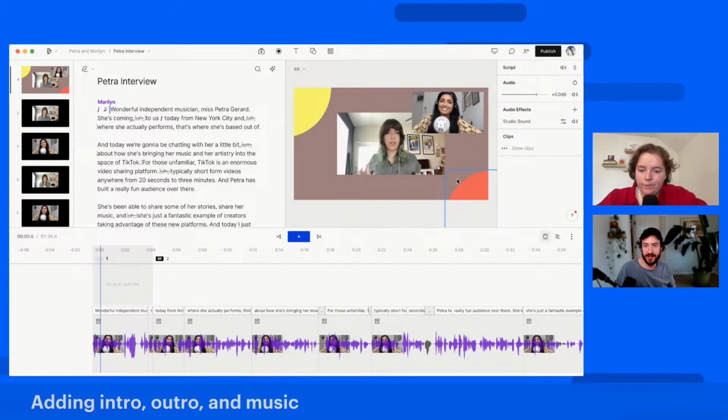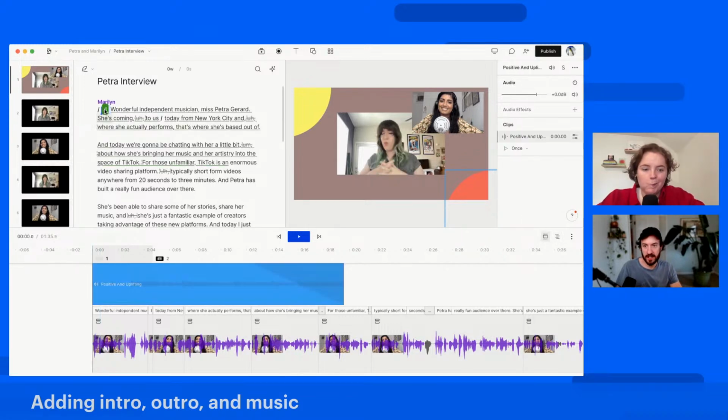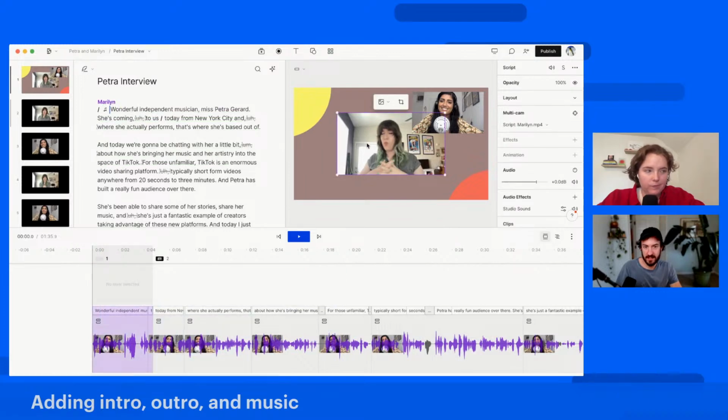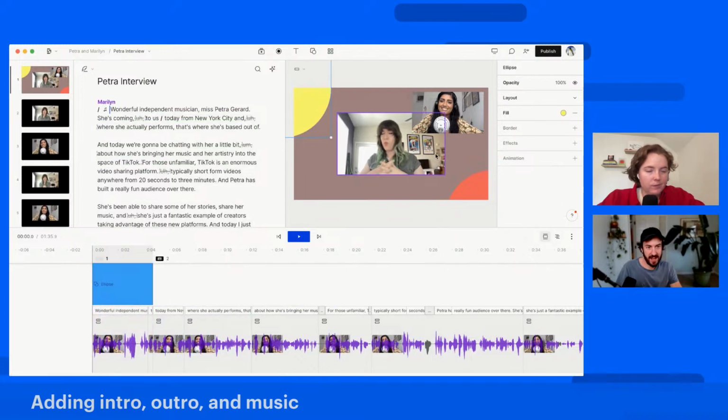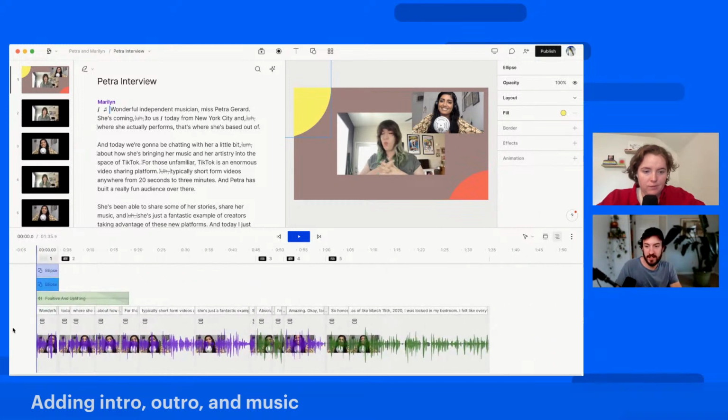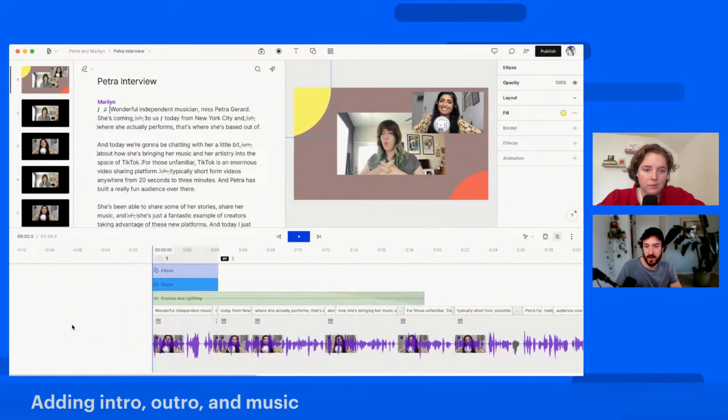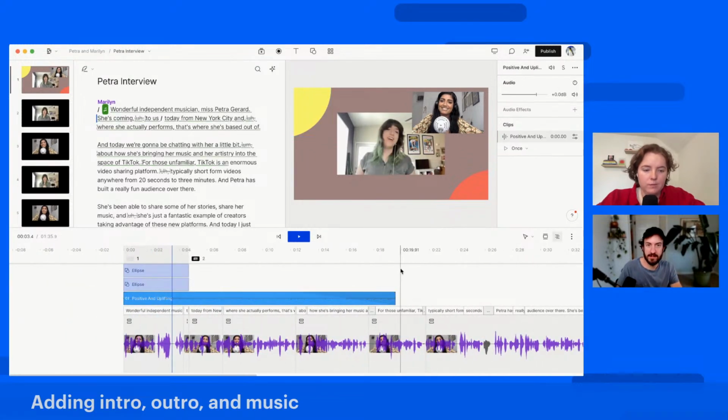This is such a great opportunity to talk about this timeline setting. We have the ability to show selected layer, which is only going to show a layer that you have selected in the timeline, like that. Or we can show all the layers with this setting, and that'll show every visual and audio layer that you have in your edit. So two differences, two different ways to edit in your timeline.